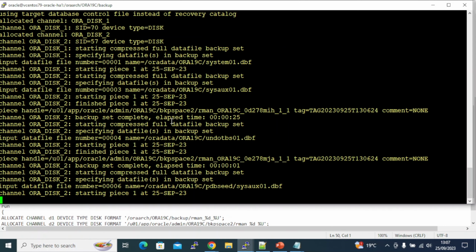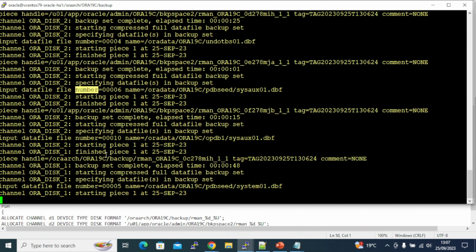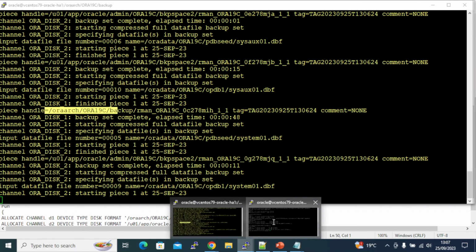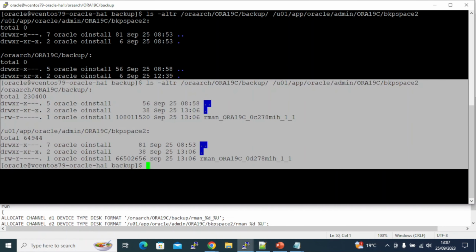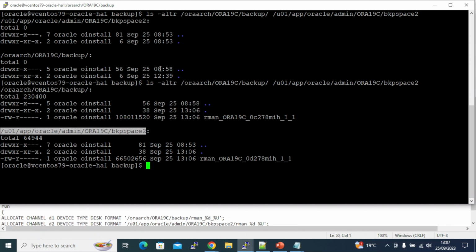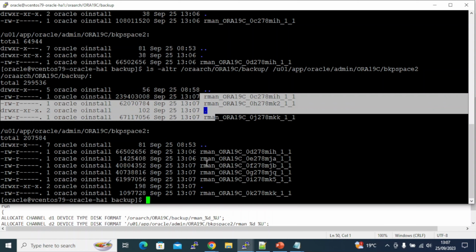Alright, you can see already channel 2 is writing the backups to this location U01, and channel 1 I saw was already dumping my database backups. You see here Oracle, right? So it's using both the locations, and I already examined it here, guys. You see here, Oracle is holding one piece and U01 is holding the other piece, right? Let's do one more time. You can see Oracle is holding 3 pieces and U01 is holding multiple pieces.